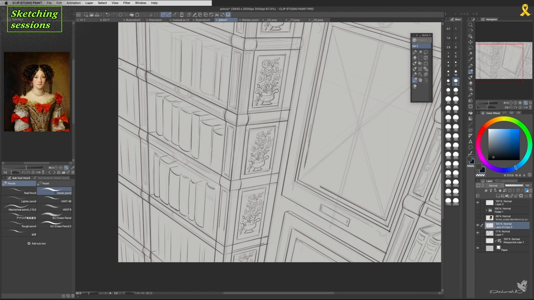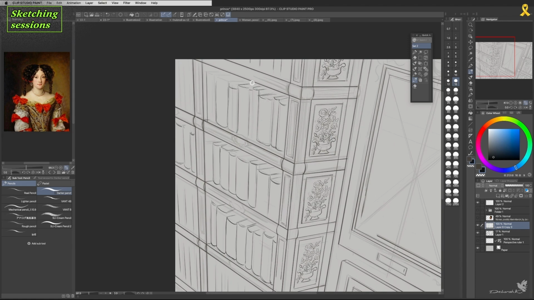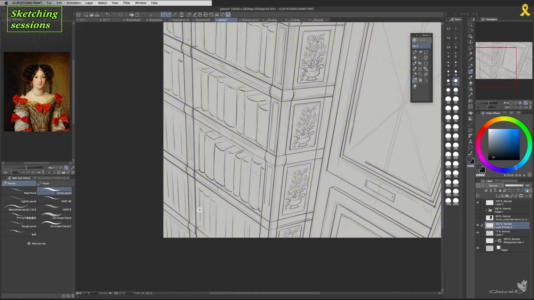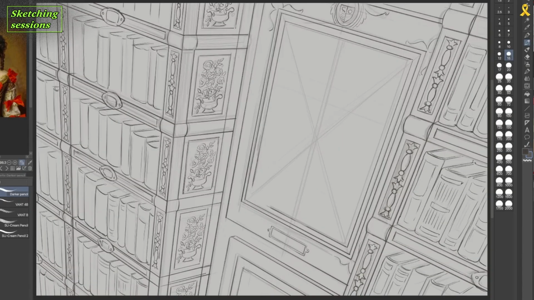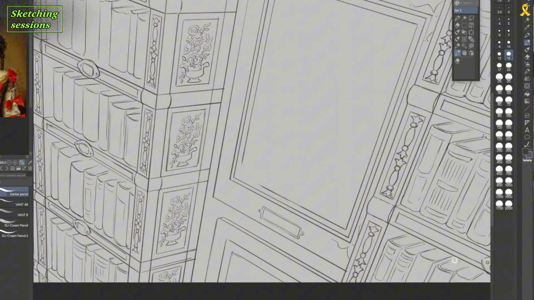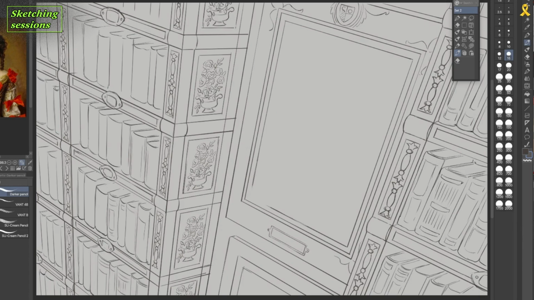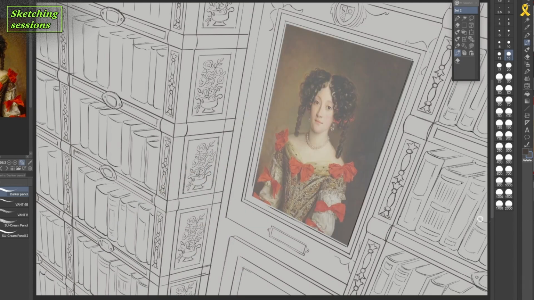So, as you can see again, because I have a perspective tool, perspective layer, I can manage all books, all shelves quite easy. And also it looks quite believable. I refined some details, and I would like to see how it looks all together. And after that, I looked at this portrait.